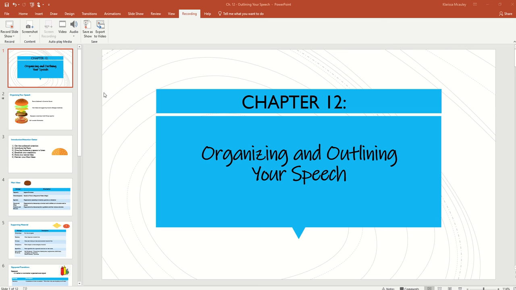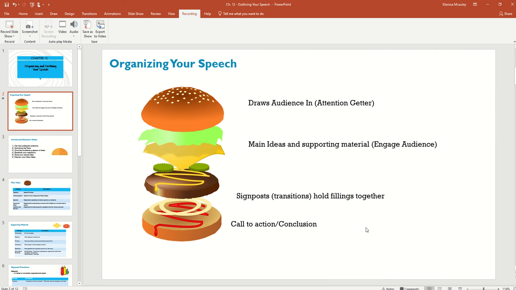But first, let's talk about organizing the different parts of your speech. For my class, I use what I call the speech sandwich. Use that metaphor as a cheeseburger, a hamburger, ham sandwich, turkey sandwich, whatever your favorite type of sandwich is, to try to remember the different parts you're going to use within your speech. So our top bun, you have your introduction.